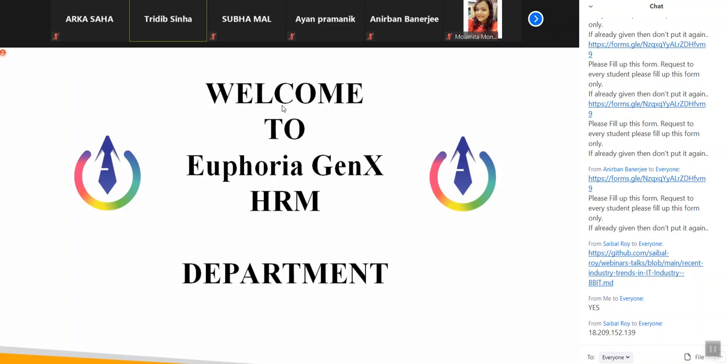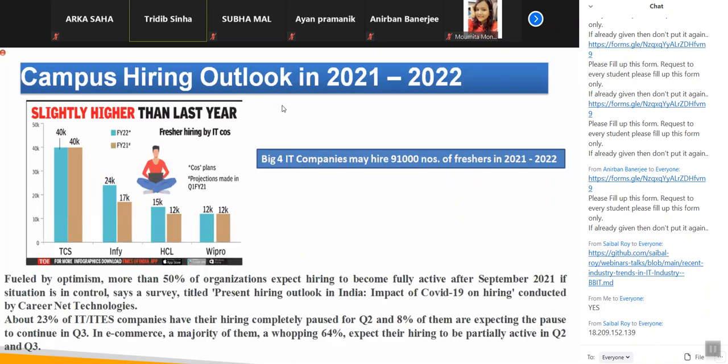So this is the HRM department. I'm going for four years in this HRM department, and initially I want to share some information, rather survey results, regarding the campus recruitment scenario for 2021 and 2022. You can check this graph pattern. We have big giant companies: TCS, Infosys, that is Infy, HCL and Wipro. These are the projections they are providing for Q1 of FY21, that is financial year 21. This is information that you have to know.